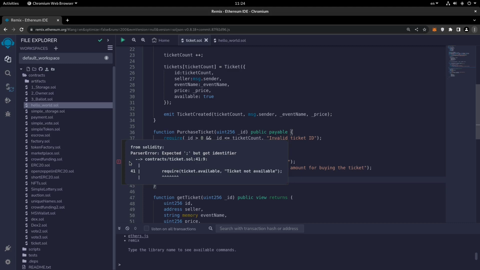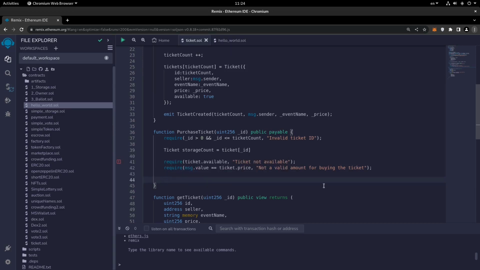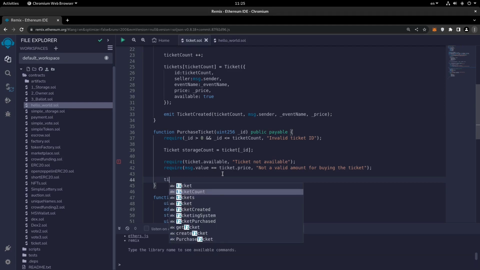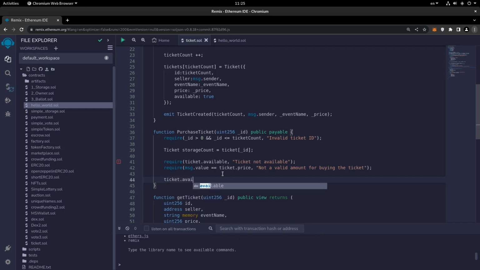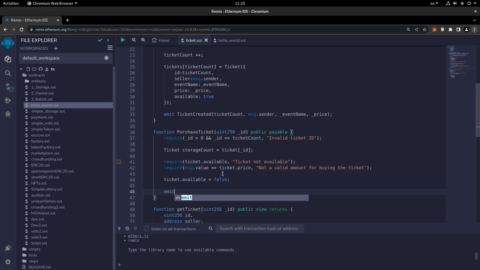Let us see what's the problem here. Ticket unavailable, expected this but got this. Okay, this is for this one. Anyway, the function continues, and after the two requirements, we will set the ticket available to false so that nobody else can buy it anymore. So ticket.available equals false, and then we'll emit the event for the ticket purchased.